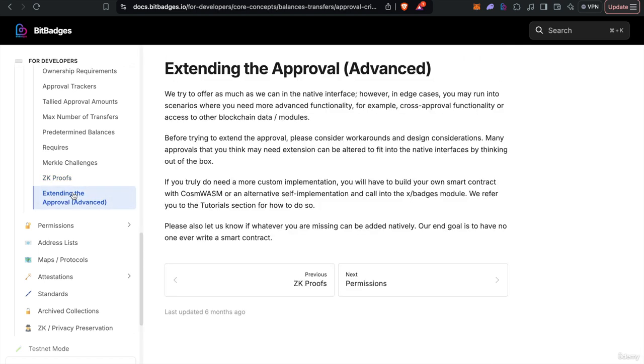And lastly, we went through all the criteria in the last 3 lectures, but if any of that is not enough, and you want to extend the approval interface to check more criteria on chain, you can also go ahead and extend the functionality with a CosmWasm smart contract. CosmWasm is the smart contract framework that the Cosmos SDK, which is the framework that the BitBadges blockchain is built on, uses. So within your contract, you can hook into the badges module and customize stuff as needed.